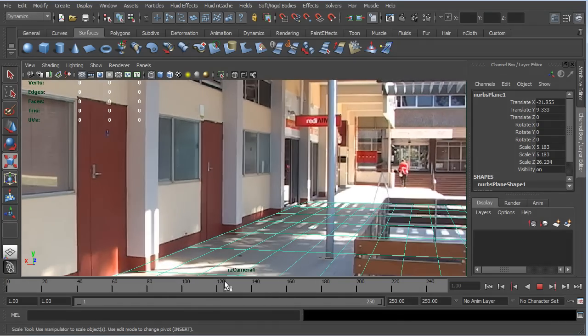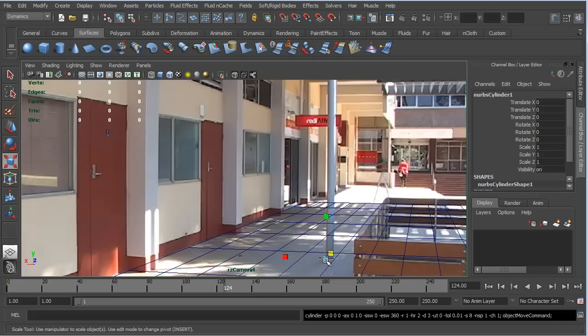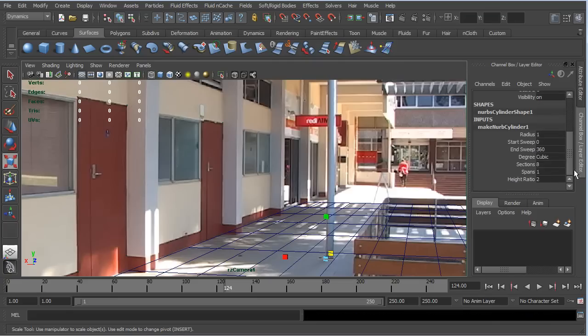Now the next thing that I want to do is tackle this pole here. So I'm just going to get a NURBS cylinder, and I'm not sure how wide this particular cylinder is. I'll try 10. Yeah, 10's not too bad, but I think I'll try an 8 for now. Alright, now let's see.